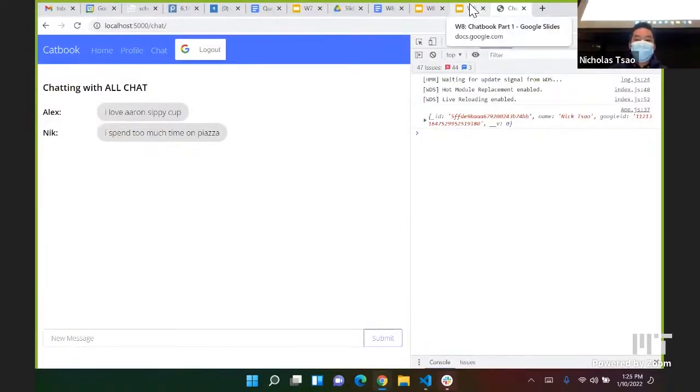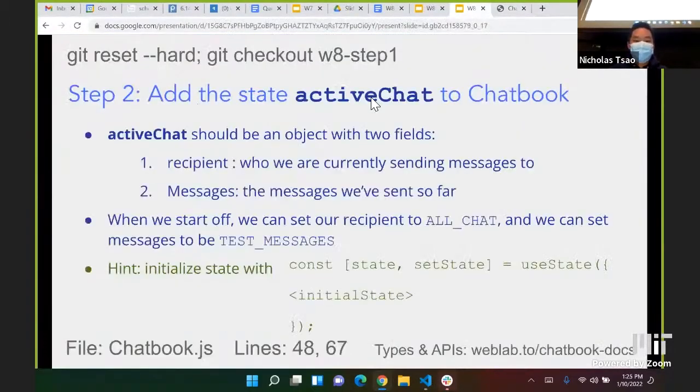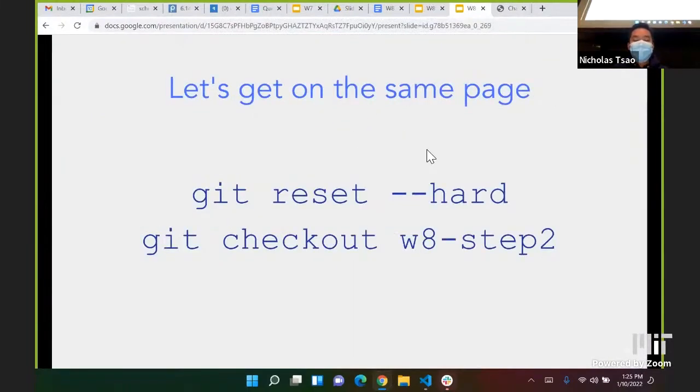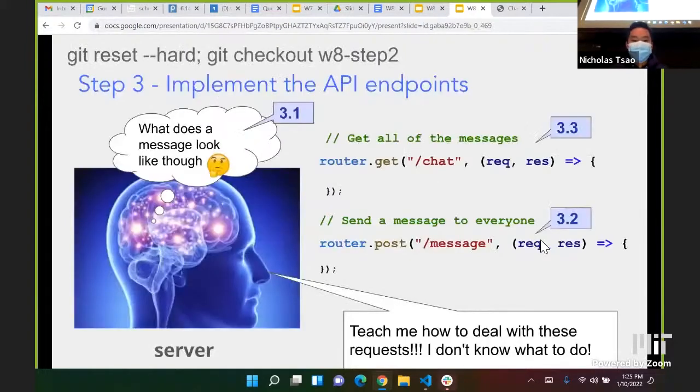Let's move on to step 3. Everyone, you can do git reset --hard and git checkout w8 step 2 to get caught up to where we are right now. And just as a reminder, these commands to get caught up will always be in the top left.